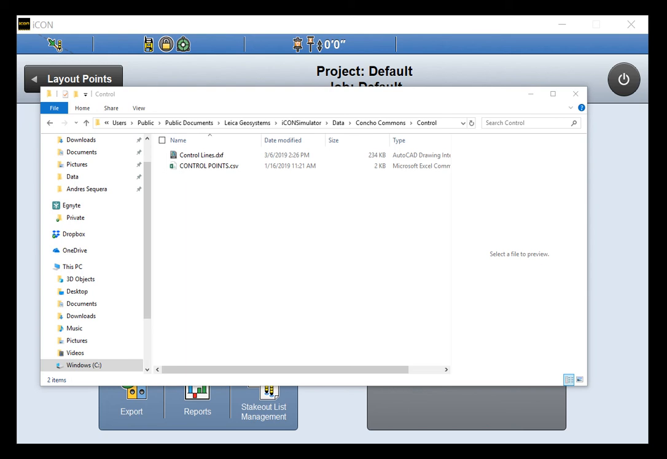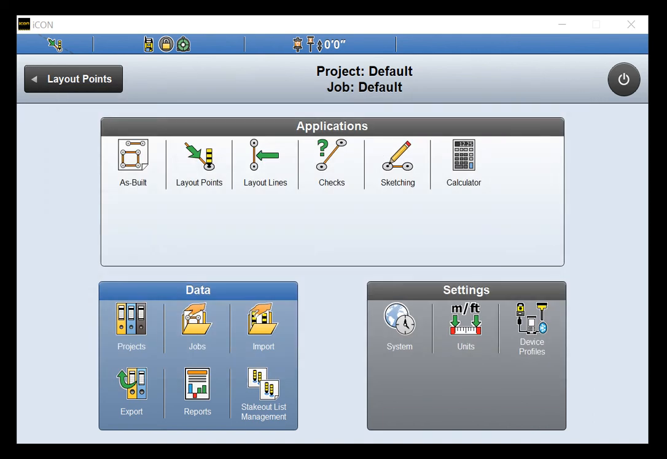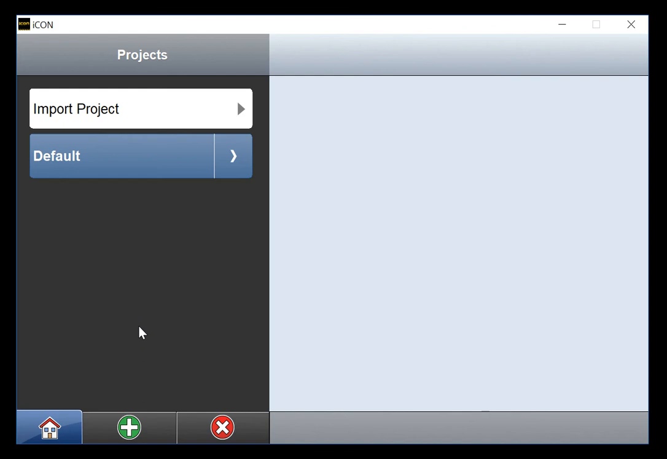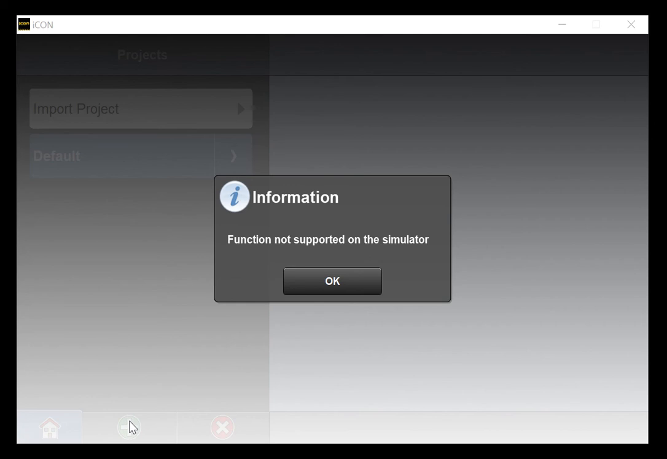Now that we have our information structured and organized in the proper folder within Windows File Explorer, let's go back into Icon and create the proper structure there. Closing the File Explorer will return you to Icon. Click Projects under the data palette. In the lower left corner of your screen, click the green plus symbol. You will be presented with the new project creation screen.